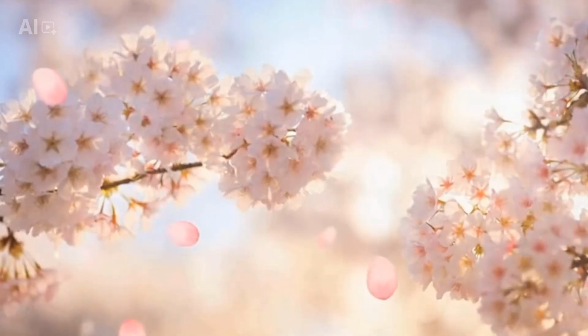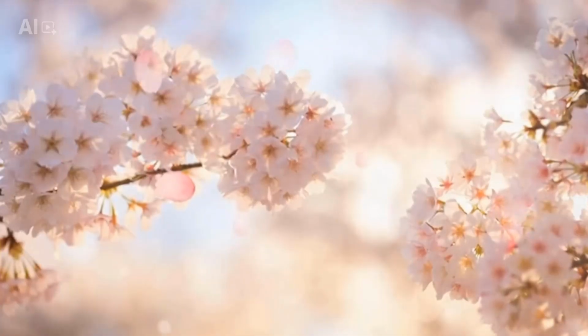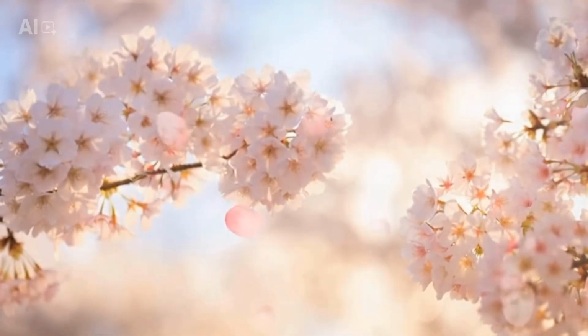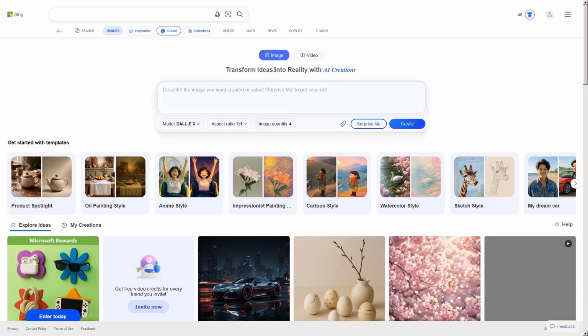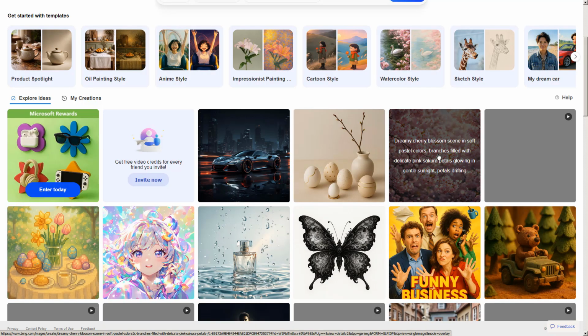This tutorial, I'll show you how to create this animation by using Bing. We won't be creating a base image for this tutorial. Let's use any of these available templates.